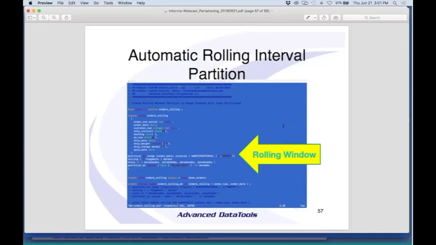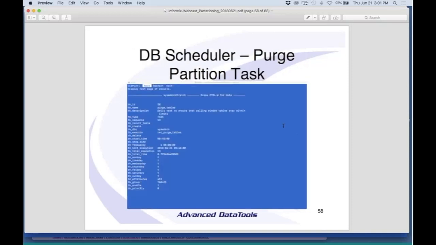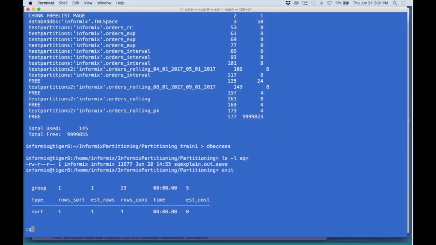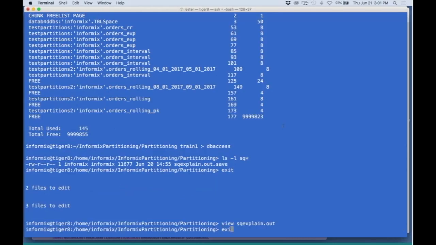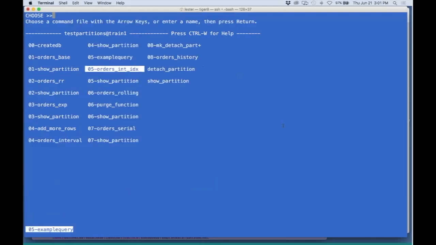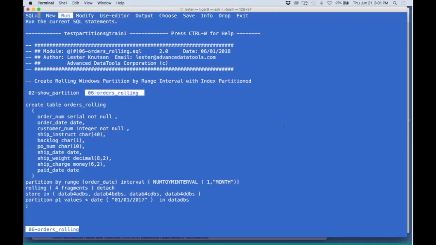Okay, exact same thing as before, except I've added this one line here. And I'm saying rolling 4 fragments detach. And what that means is only keep 4 partitions. So I have 14 partitions of data here. I only want to see 4. Detach anything more than those 4, and it will do it based on the oldest date automatically, right?